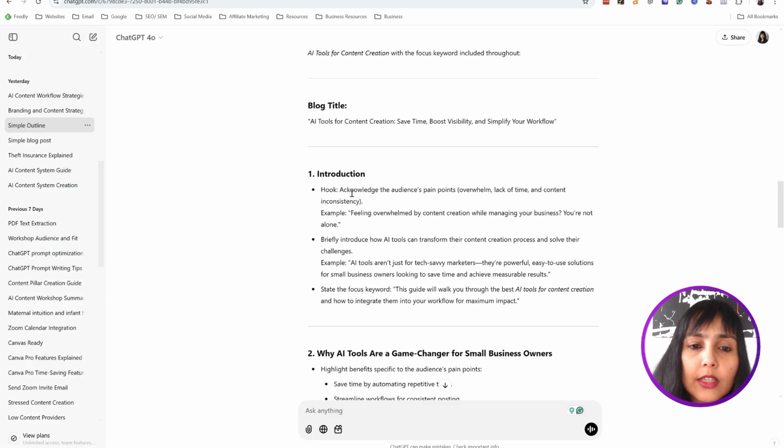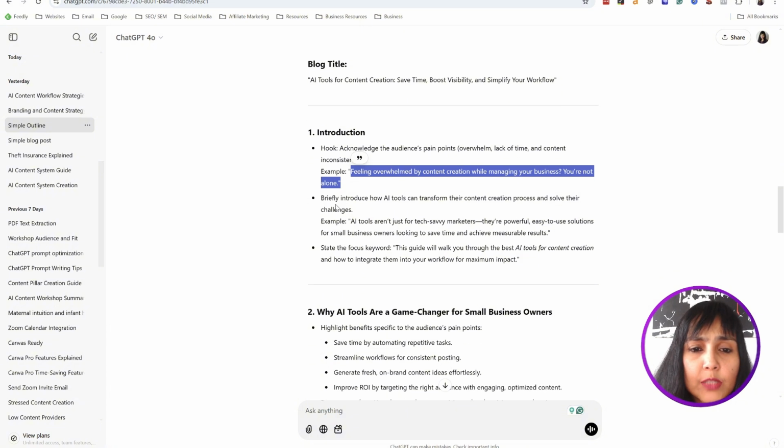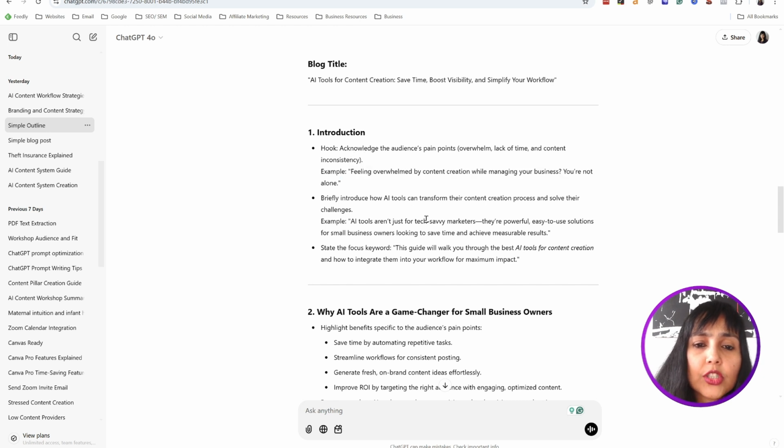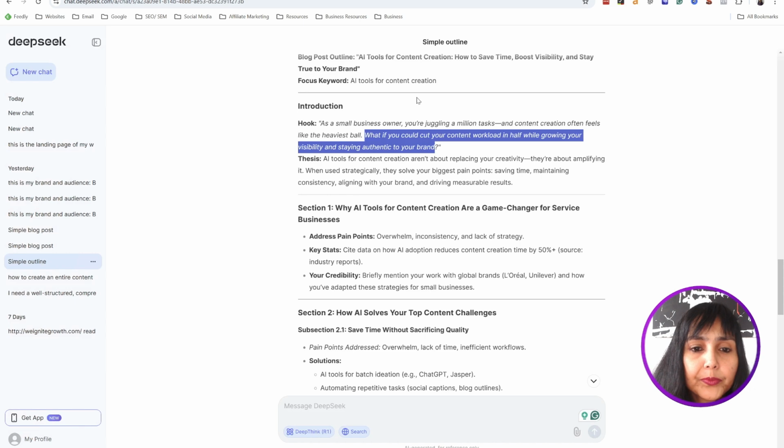In this one, it just says acknowledge the pain points, feeling overwhelmed by content creation while managing your business. You're not alone. This is a very AI-created content. This is not personalized. This is very generic, right? And then it tells me to briefly describe how you can do this. It's not just for tech-savvy marketers. You're powerfully into solutions, okay? And state the focus keyword. This guide will walk you through the best AI tools for content creation. Now remember, this is just an outline.